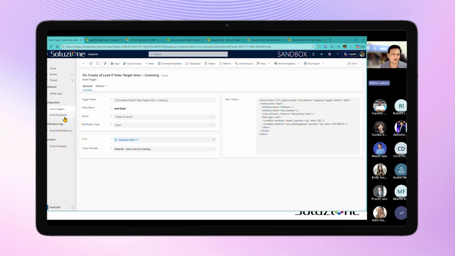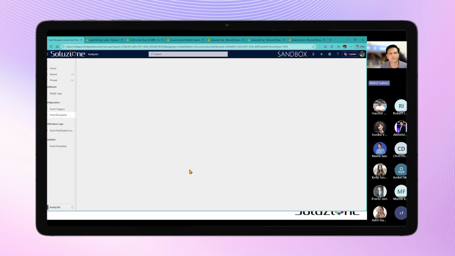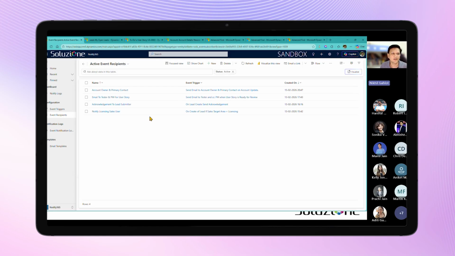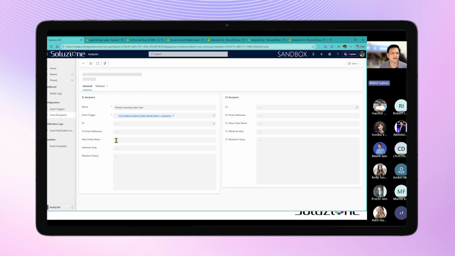Now let's define our audience. If I go to audience, these are the event recipients. So this is the trigger on create of lead, if sales target area is licensing. I will give it a name, and it's a very simple scenario where I said that it is going to the licensing sales manager. So let's assume I am the licensing sales manager. It is going to me in the To field.